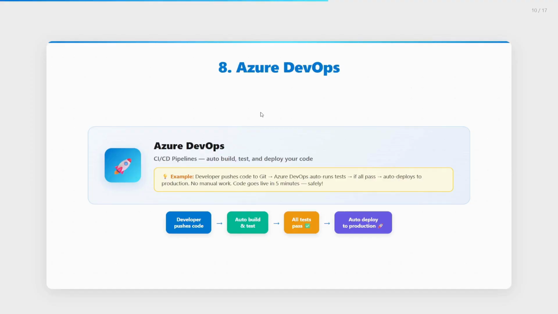Now we will understand what is Azure DevOps. This is a complete toolkit for building and delivering software, and it has everything. It has repos, like Git. It has pipelines, CI/CD. It has boards for project tracking. It has test plans. It has artifacts. But the star feature is the pipeline, that means CI/CD.